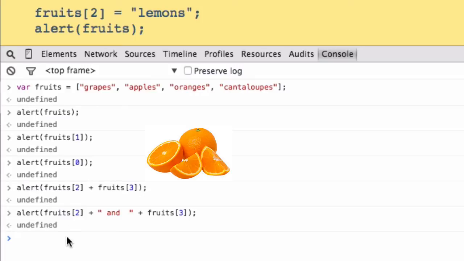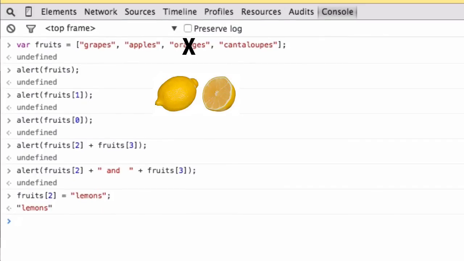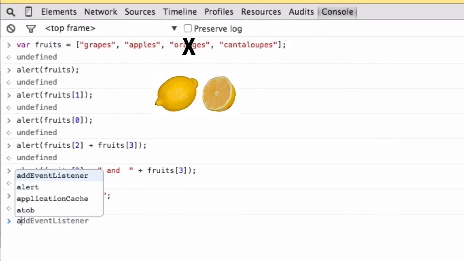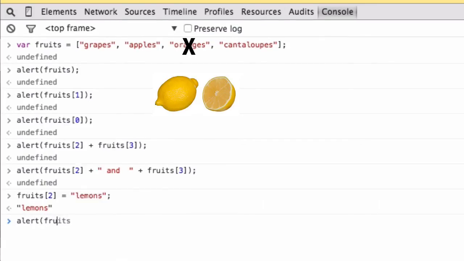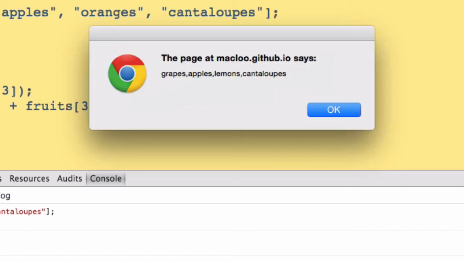And so the way to change that would be to reassign the value of the thing in the array. Okay, so we will say that is index 2. And we will make it instead have lemons instead of oranges, right? So when we look at our fruits array now, if we look at the whole thing, what we'll see is our same array, but with one replacement.